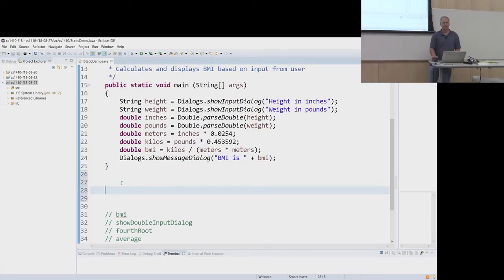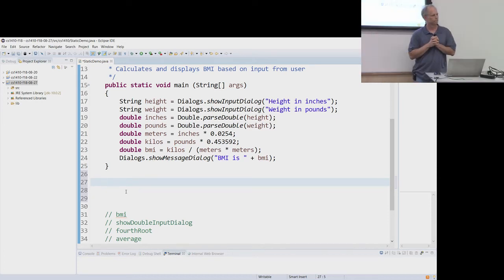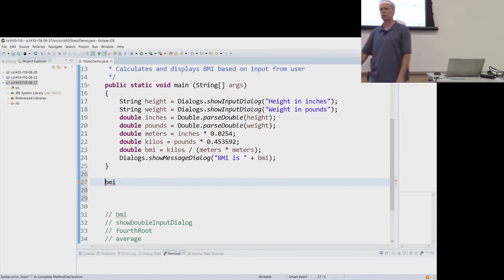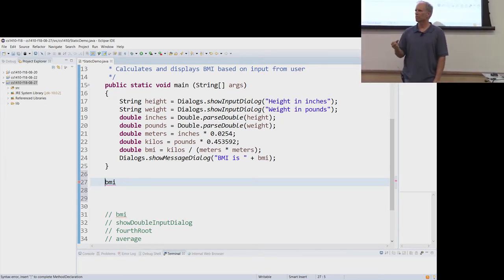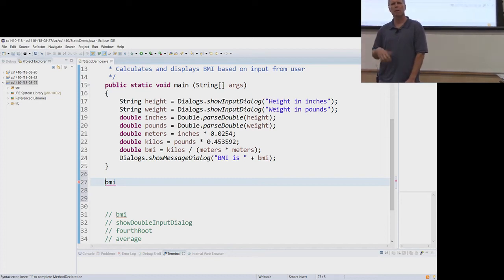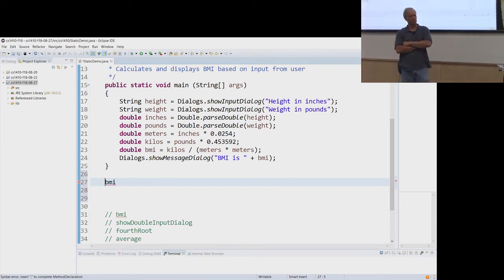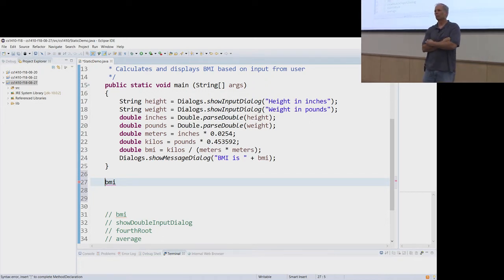First thing we have to do is pick a name for our method. Well, I'm going to call it BMI. We have to decide what it's going to take as parameters and what it's going to produce as a result. What type of thing is it going to give back? When we calculate the BMI, what are we given? What are we operating on? Two doubles. Let's say we're given the height in inches and the weight in pounds. And then as a result, we're going to give back the BMI, which is a double itself.